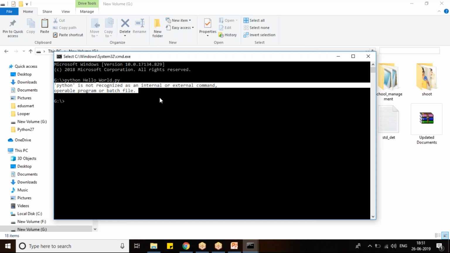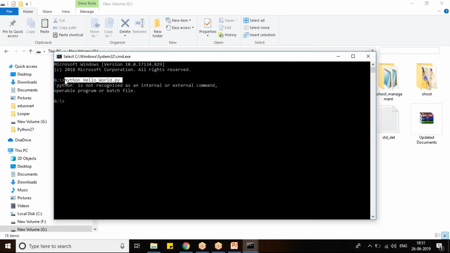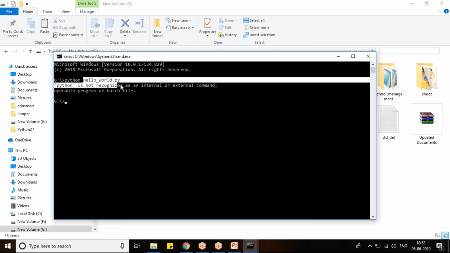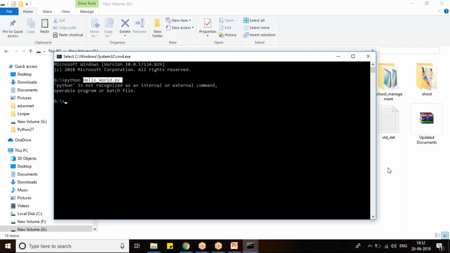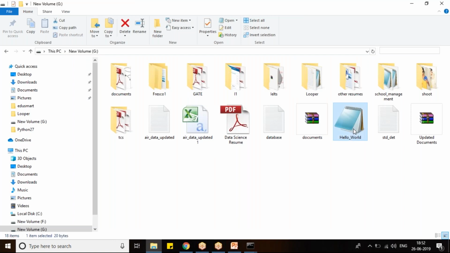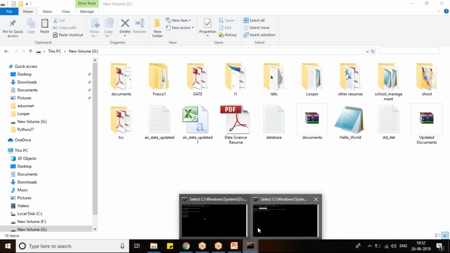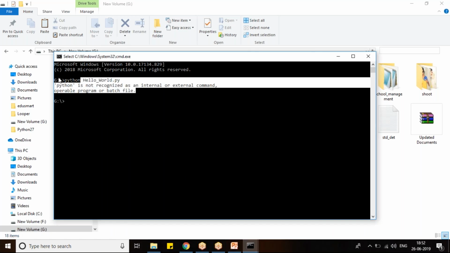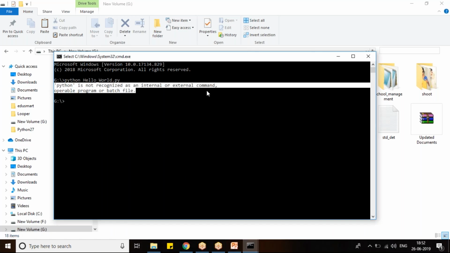Okay, so what happens whenever you say python space hello world.py, I'll just repeat. It will check for Python as well as hello world.py in the folder it is pointing to. My CMD is pointing towards the G drive, so it will check for Python and hello world.py in my G drive. I have hello world, but I don't have any Python in this G drive. So that's the reason it throws an error that Python is not recognized as an internal or external command.